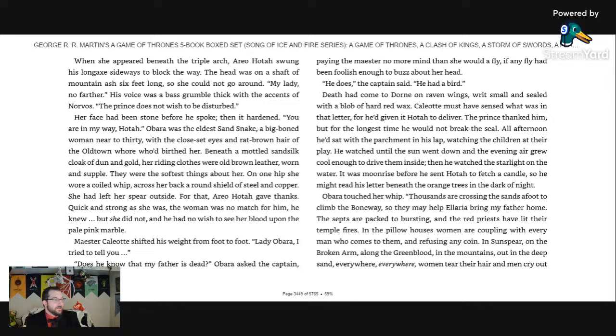So, yeah, very hard, edgy woman. Like I said, like a Dornish She-Hulk. That's just how I sort of view her. The only thing soft about her are her riding leathers.